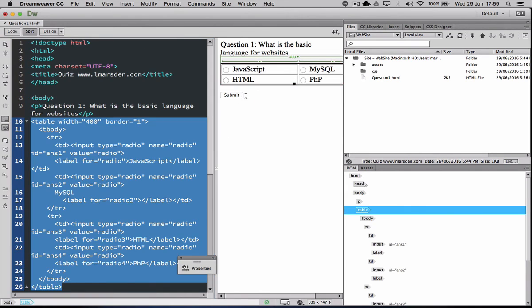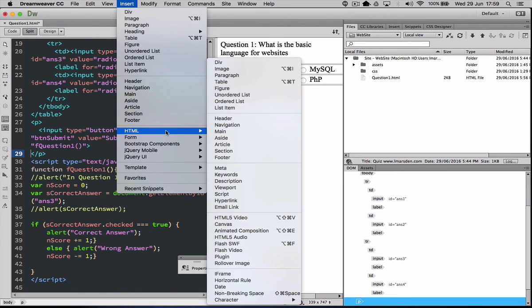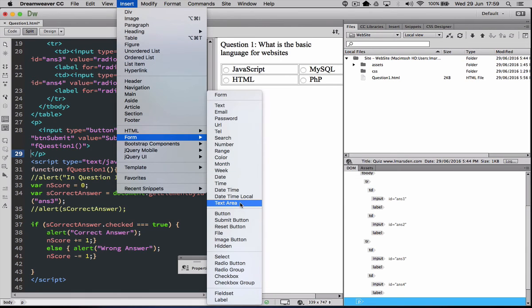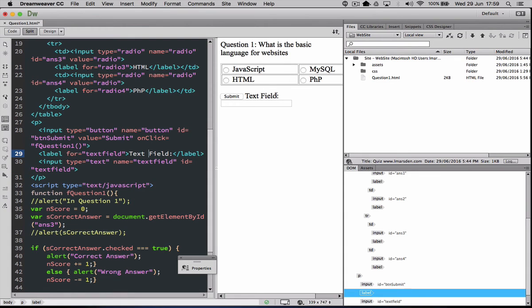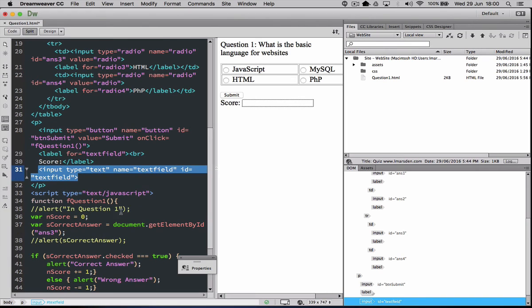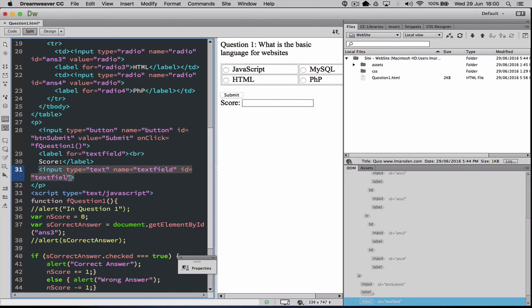So just before or next to the submit button, let's put a score button in there. So we're going to go insert form, and we're going to put in there a text box. And in this text field here, we're going to have score. And what we might do is actually, we'll move it down. And on its ID, once again, we need to be able to reference this. So we have an ID of txtScore. And then we can actually update this.